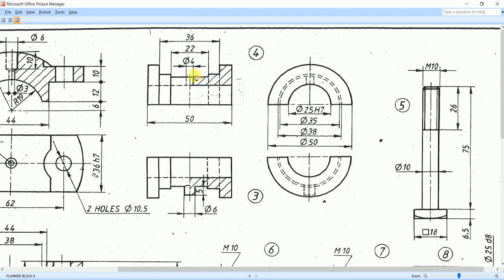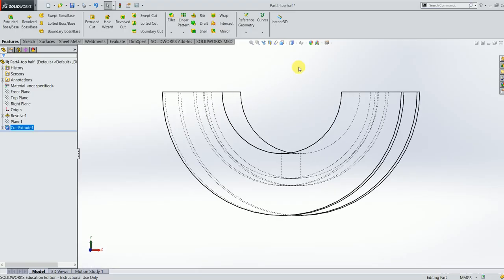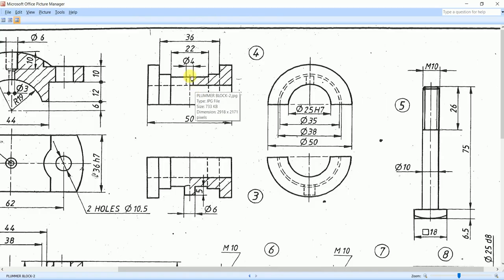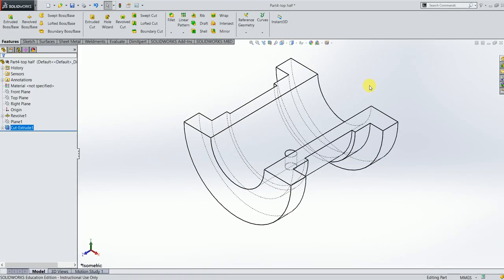Then if I get the right view now, this is the right view, and it is matching with this one. Again there is a hole of 4 mm diameter here, and that hole is present here. Therefore the front view and right view of this top of are matching with the front view and side view given in the part drawing sheet. So this modeling is completed.